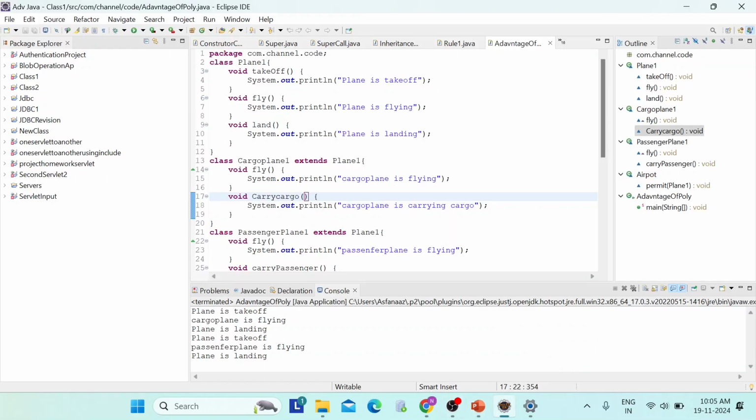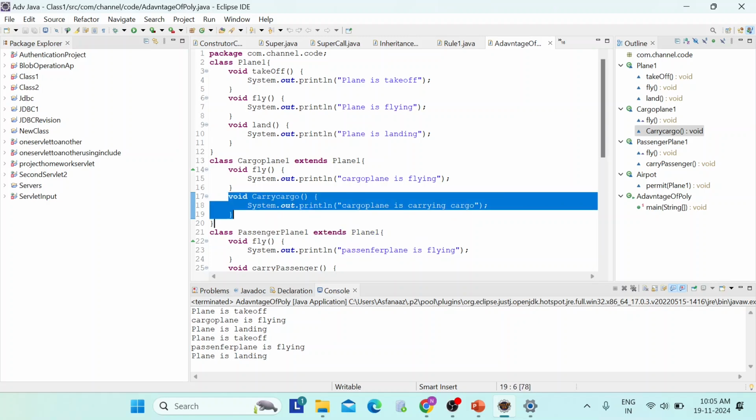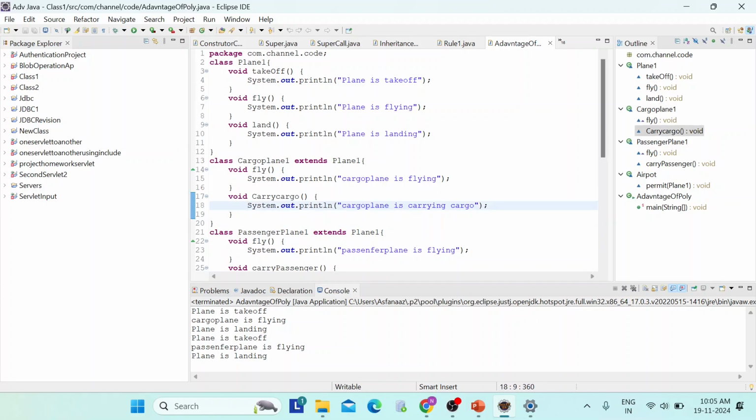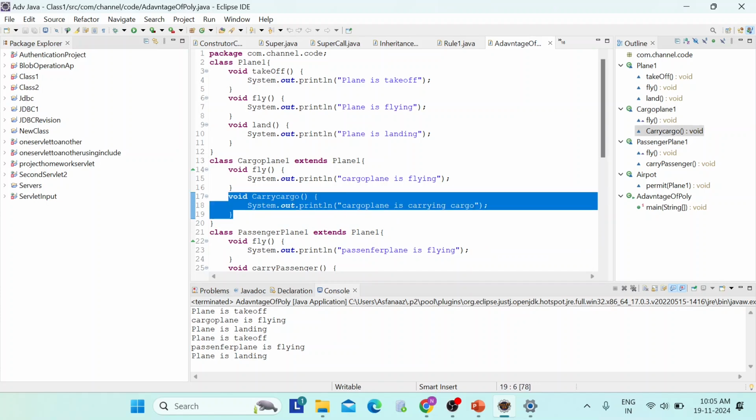See, in this code, we are writing this plane is takeoff, cargo plane is flying. All these are overridden and inherited methods. So we are able to access the inherited method and the overridden method, but we are not able to access the specialized method. See, this is our specialized method which is only present in our child class. Carry cargo. So it is not printing here. Like carry cargo is carrying cargo.